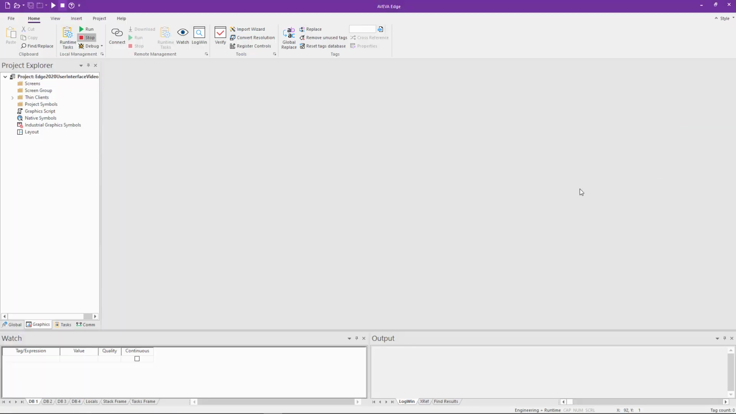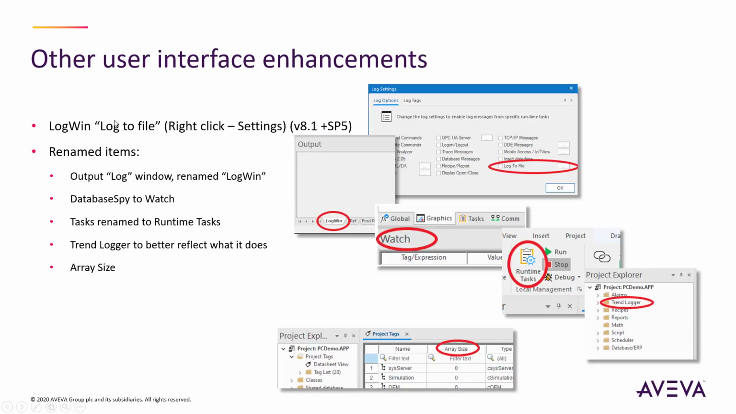In addition to the updated icons and the user interface in general, some of the things that we've done in the interface have been to rename things and give you some consistency and some ideas of what's going on, making it easier to understand, particularly for new users.